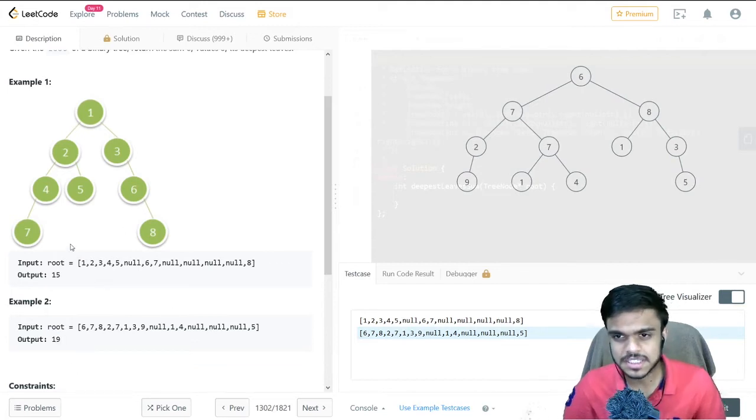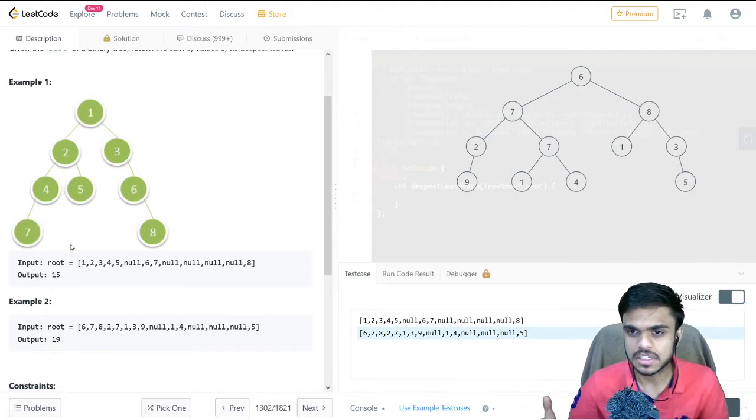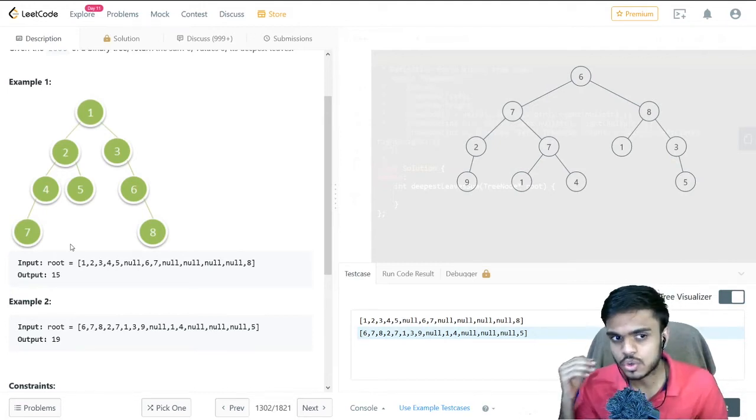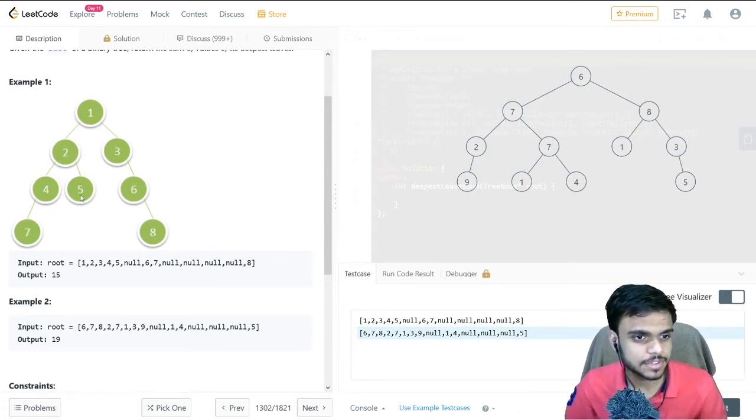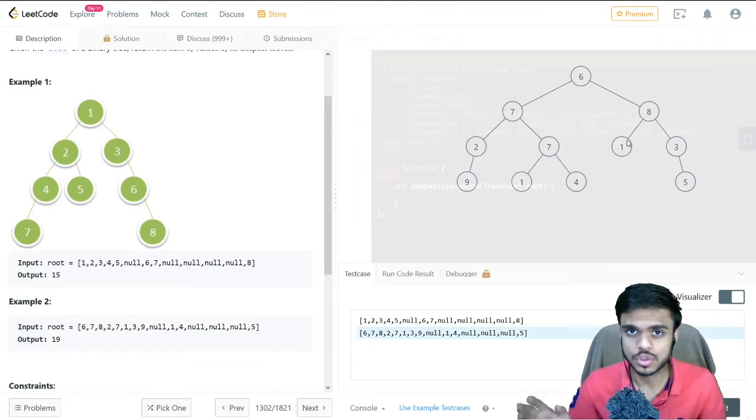So what it's basically saying is we have to find the deepest leaves, and deepest leaf means the nodes which are at the bottommost level. For example, here 7 and 8 would be the deepest leaves, whereas in the second example 9, 1, 4 and 5 would be deepest leaves. And one thing to note here is that the 5 node in the first example would not be considered a deepest leaf, and in the second example the 1 would also not be considered a deepest leaf.